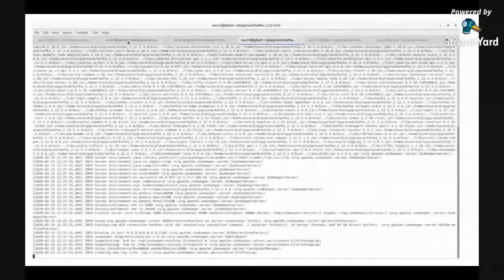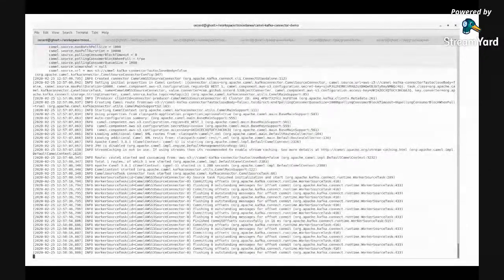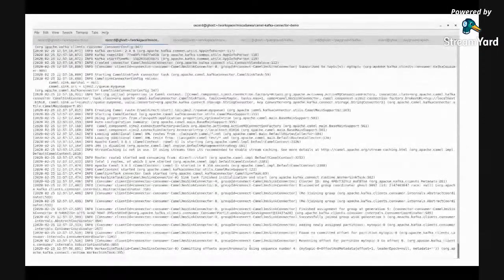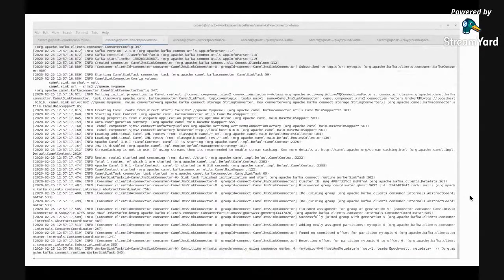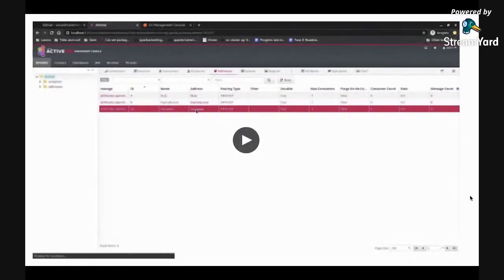Okay, this is more or less the demo and how the connector works. So in the middle there is Kafka, and on the two sides there is Camel. Okay, so this was the demo. There are other examples in the Camel Kafka connector example repository.